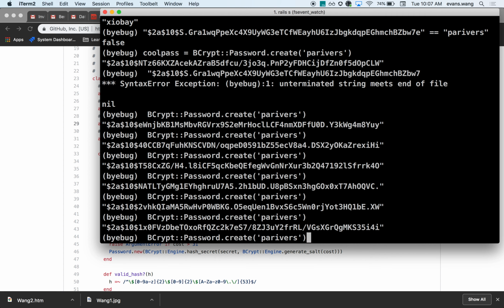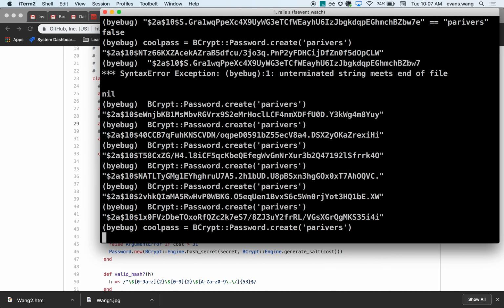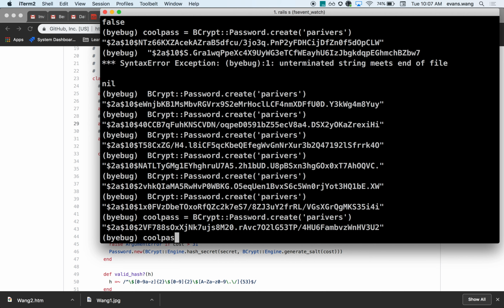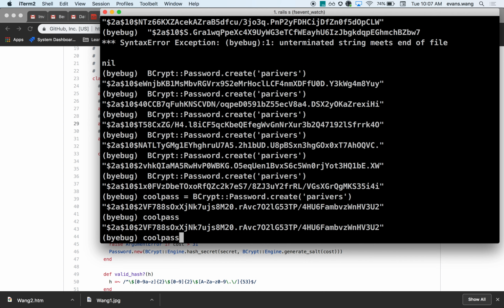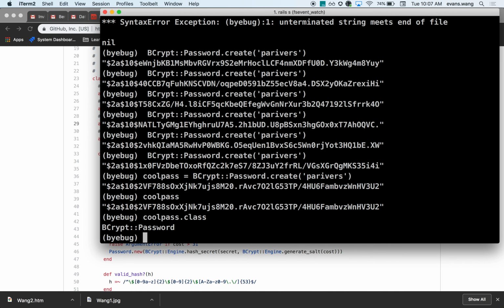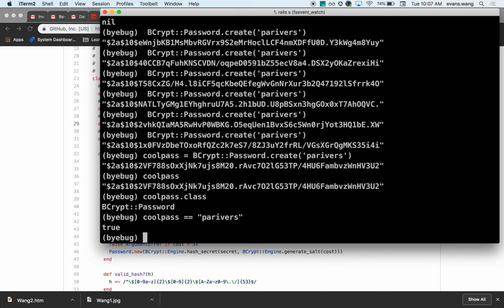So what I want to be able to do is store this cool password, right? And it comes out as this, cool pass. Huh. And as promised, is this a string? No. It looked like a string, but it is not. So if I were to do cool pass, and I were to say, is that double equal to PA Rivers? False. True. Oh, I know. Bizarre, huh?